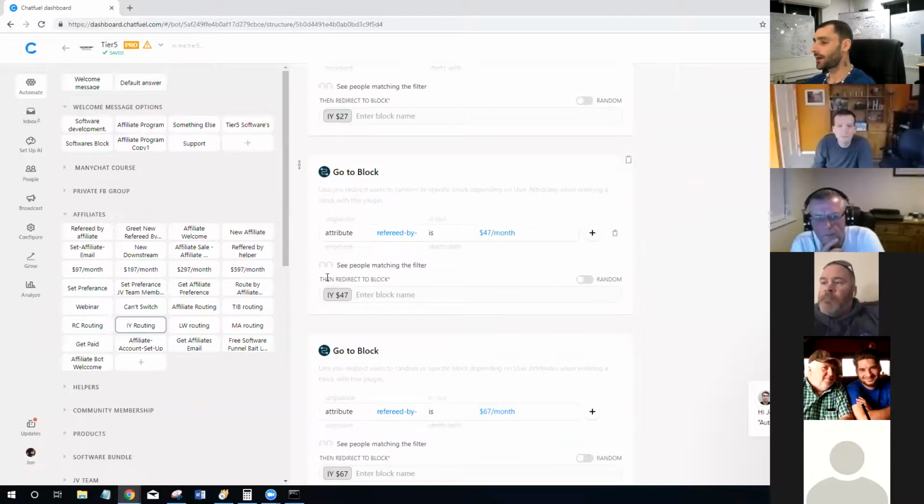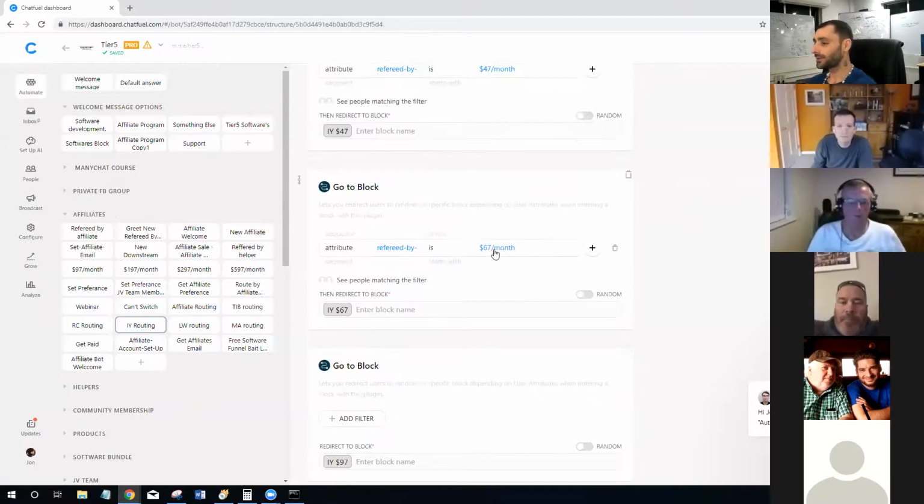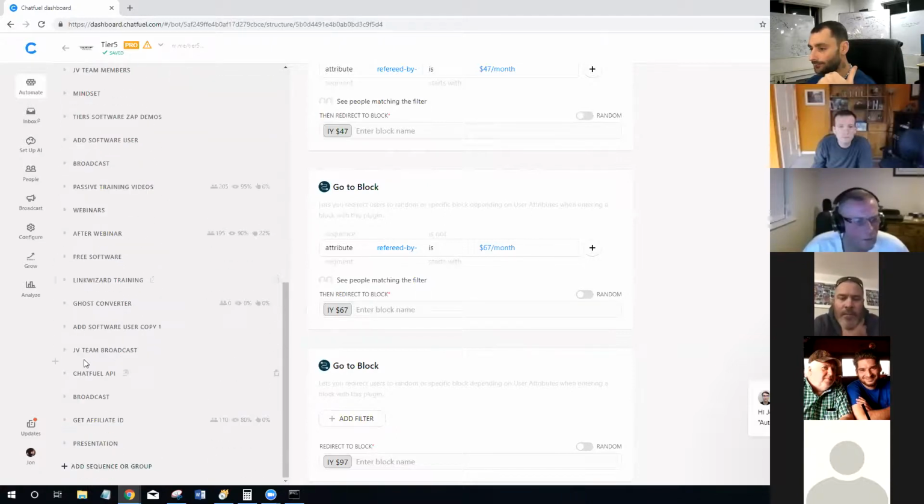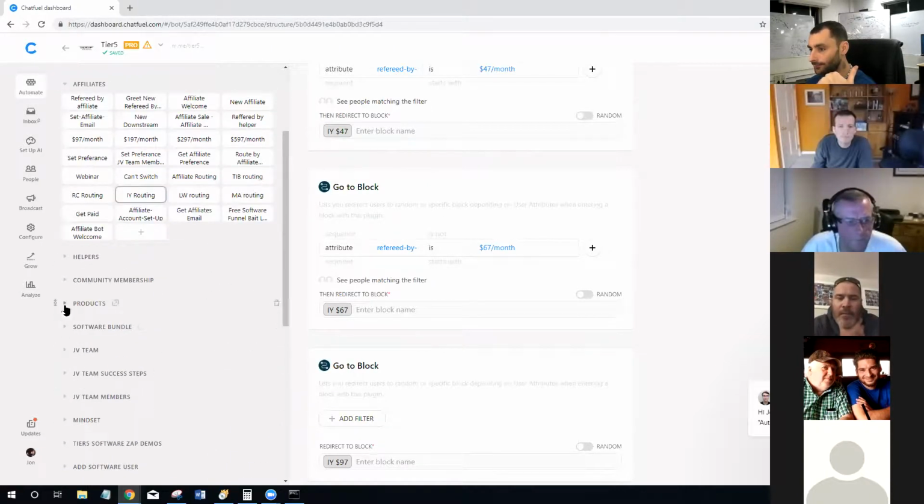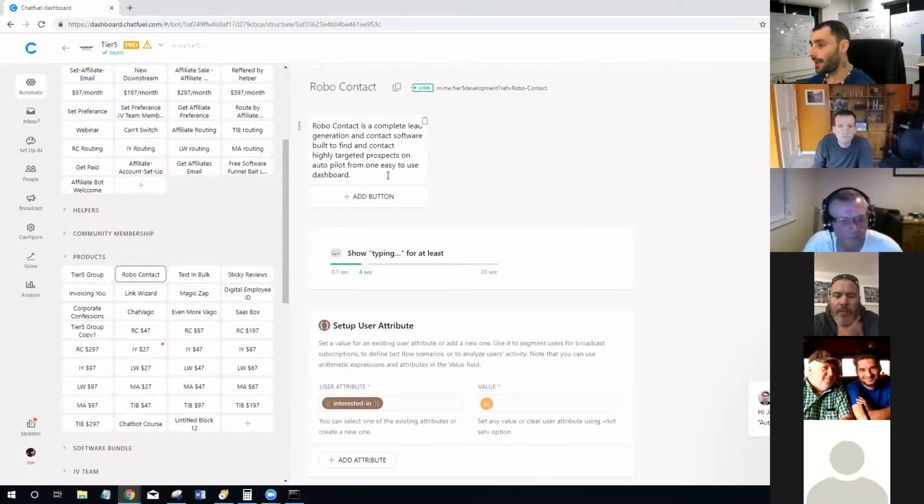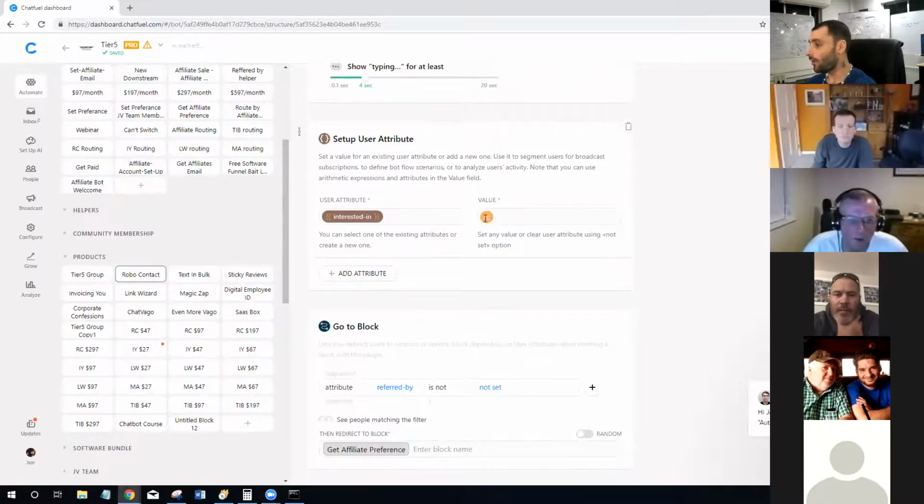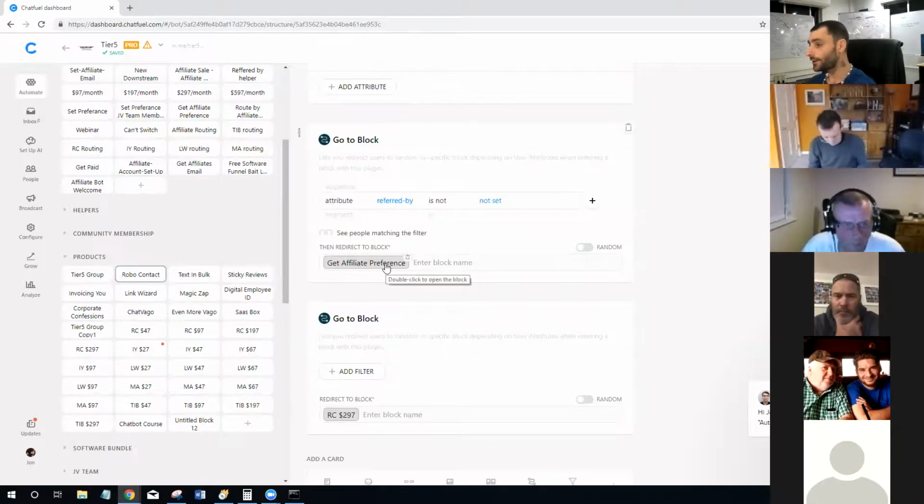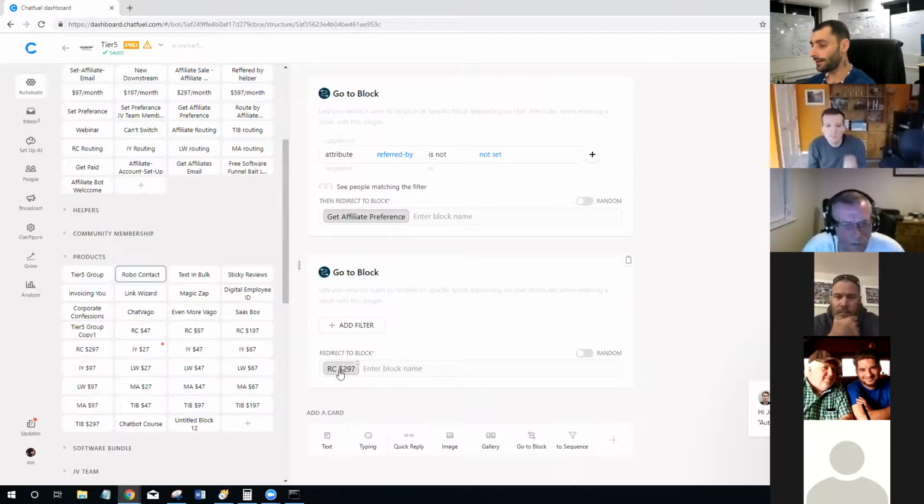See, it just checks what your preference is. If you've got it set at a $67 preference, it's gonna route you in there. So, if they ask for information about any of the softwares like RoboContact, I just know, okay, this dude's interested in RoboContact. Let's go get your affiliate preference. If there has been no affiliate, then he sees the $297 price. He sees the highest RoboContact price.